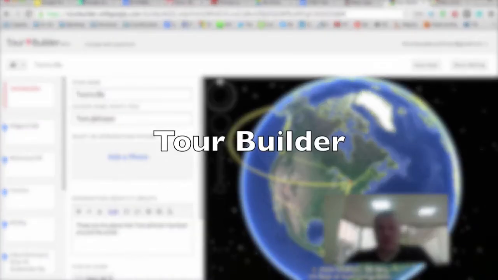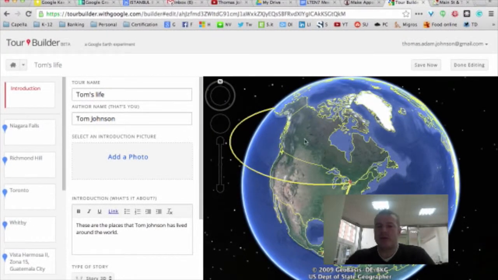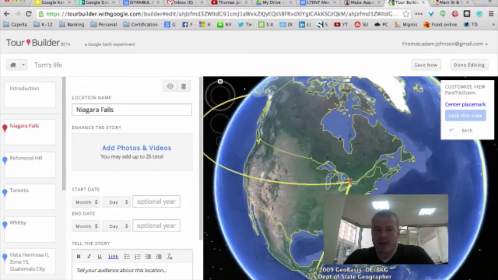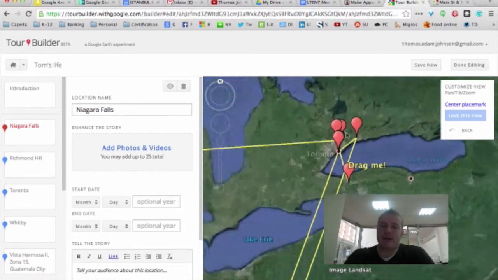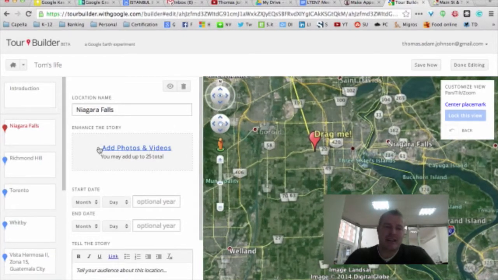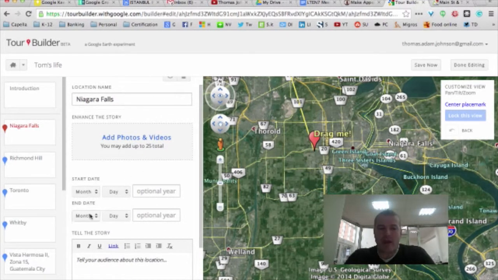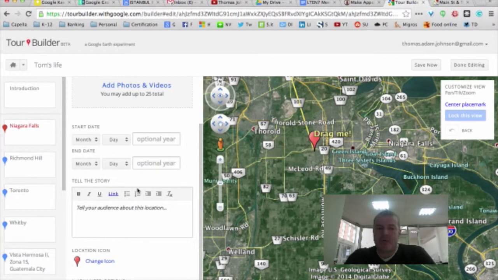Another great new tool that can allow students with show and tell is the Google Tour Builder. What it does is it allows them to plot in different locations around the world, and when they go into those locations, they can then add pictures and say when they were there and when they left, and then they can put a little story about it. They can drag right into the specific location with those pictures.